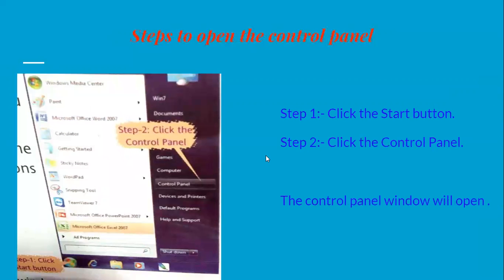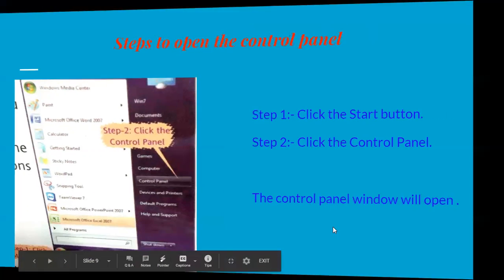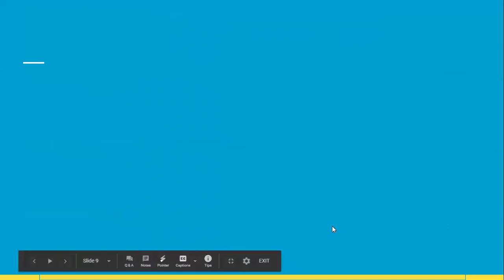So first step is, click the start button. Step number 2, click the control panel. The control panel window will open. When the control panel window will open, you can choose any option and you can change the setting. You can use any tool. This is all about the control panel.